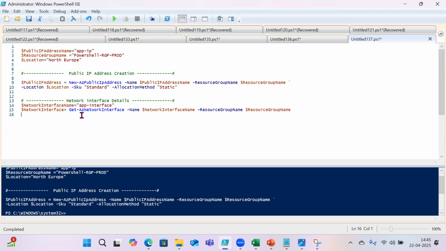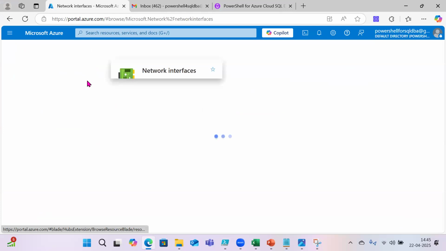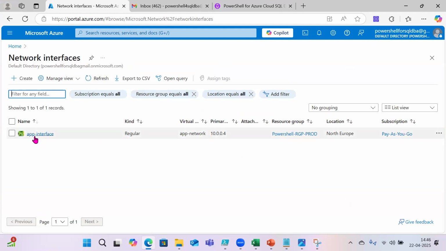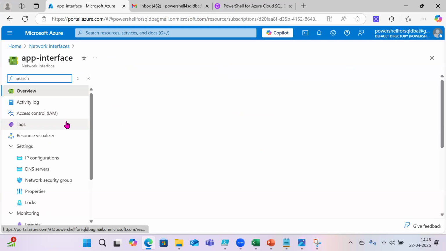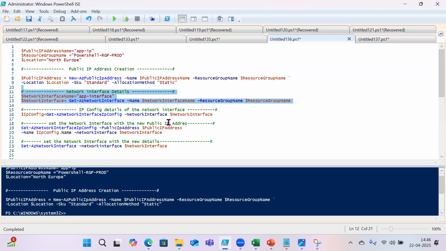So what we are doing, we are giving here my network interface name, which we created in the previous video, that is app network interface. And we are getting all the details about that network interface and saving into this, right? So now we have reached till here. We have gone inside the network interface, and we have identified we have to go inside this network interface, right? Once we are inside this network, you can see no public IP has been assigned as of now, right? After that, we have to go to the IP config details, right?